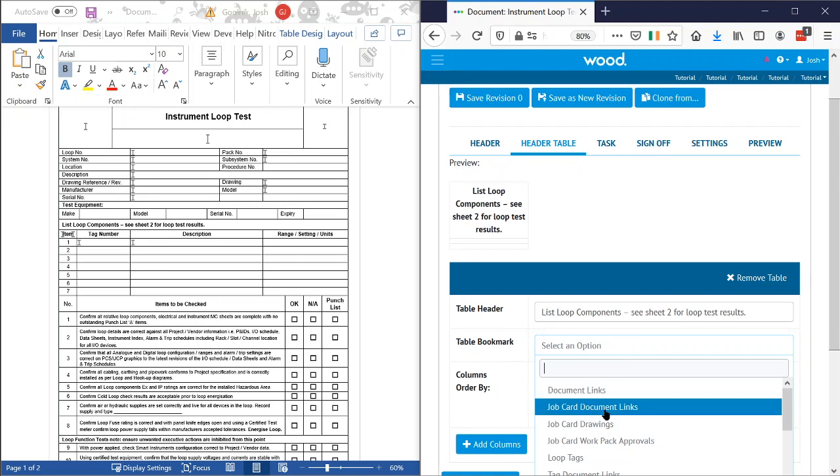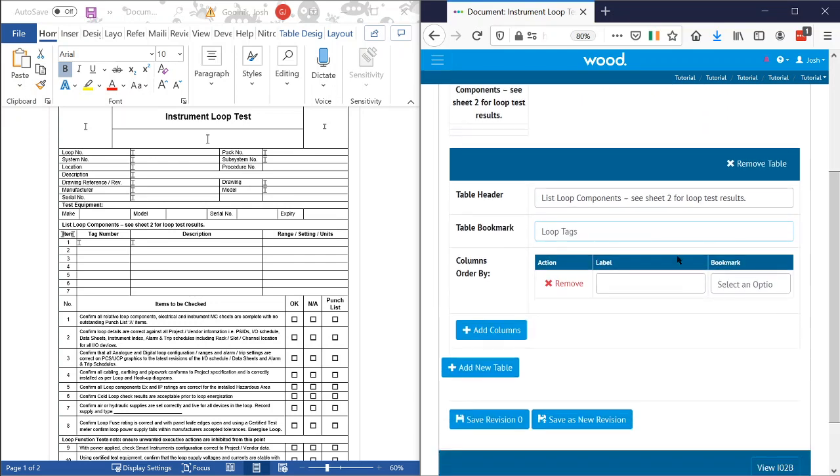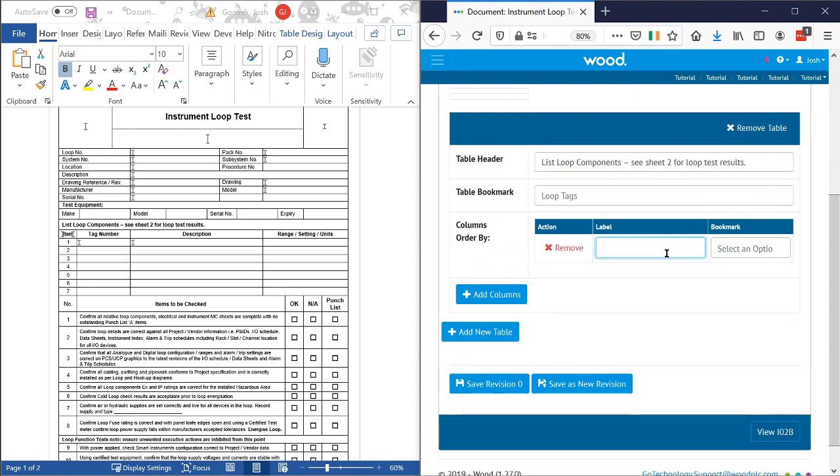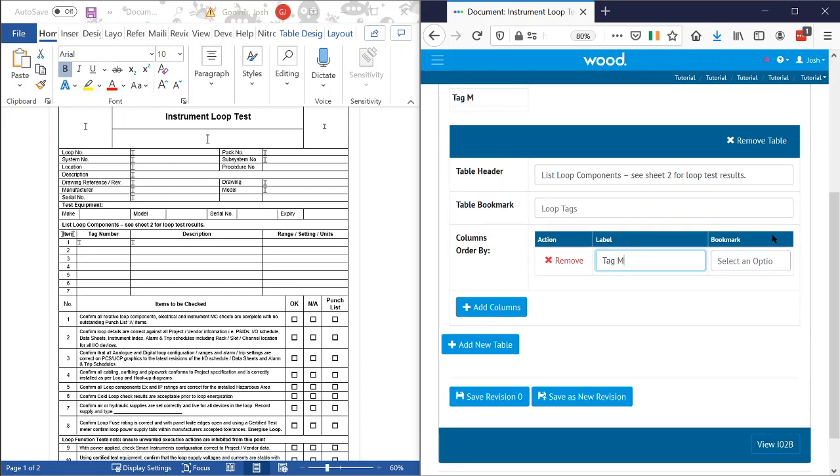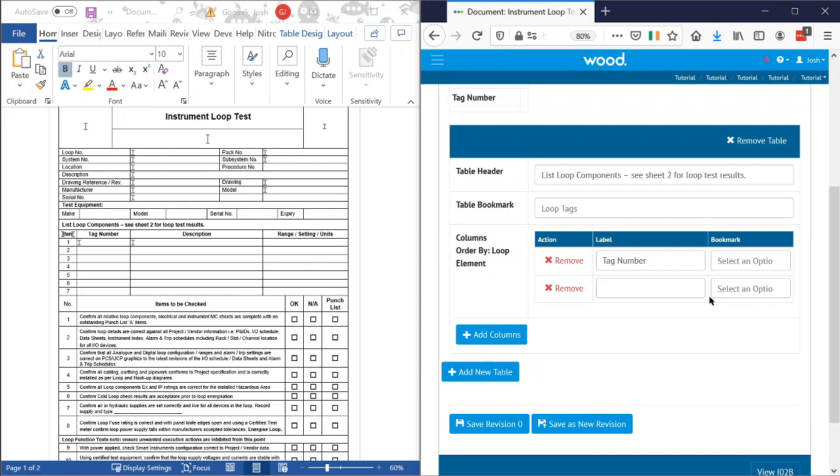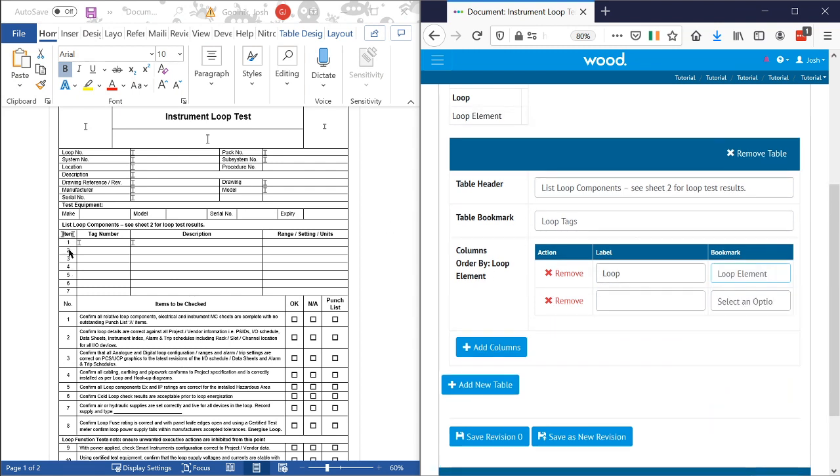Table bookmark option is going to be loop tags. And then for our labels, what we're going to want to put in is tag number. So we're not going to use this item box here. There's not a way of putting in just numbers, and to be honest with you, I'm not sure it's 100% useful. Actually, I tell you what we'll do instead, let's go as loop, and we'll put the loop element in there. So if they are going to number it, and there's a reason for those numbers being that it's in the order of the loop elements, we'll just do that instead. So that'll be a little bit better.